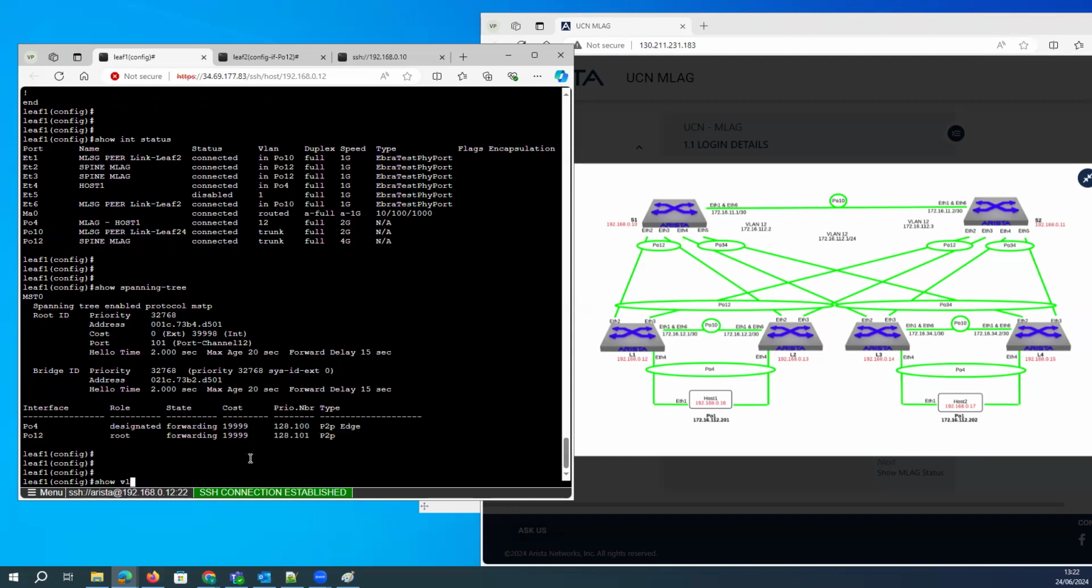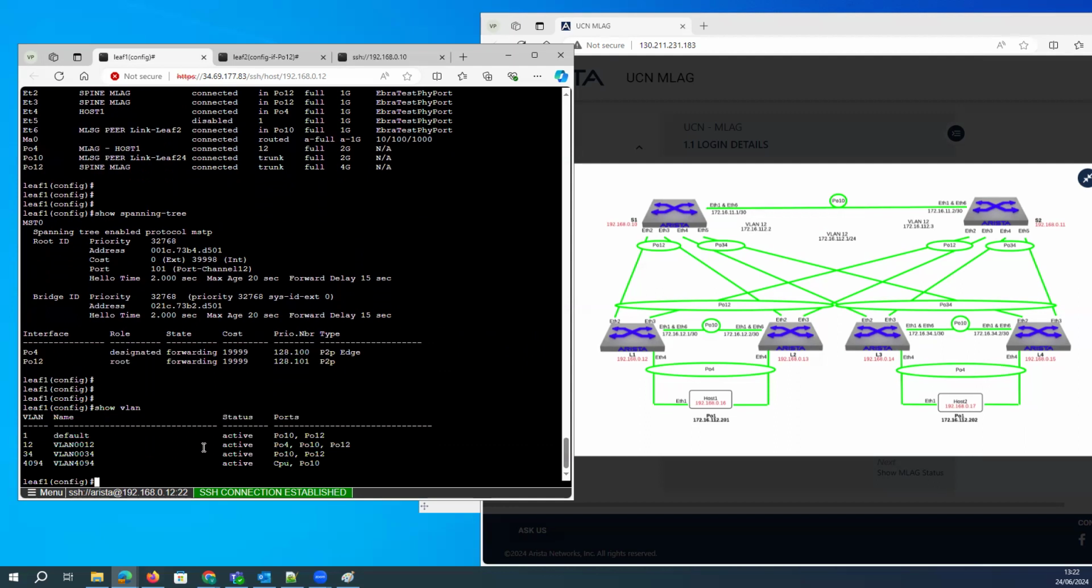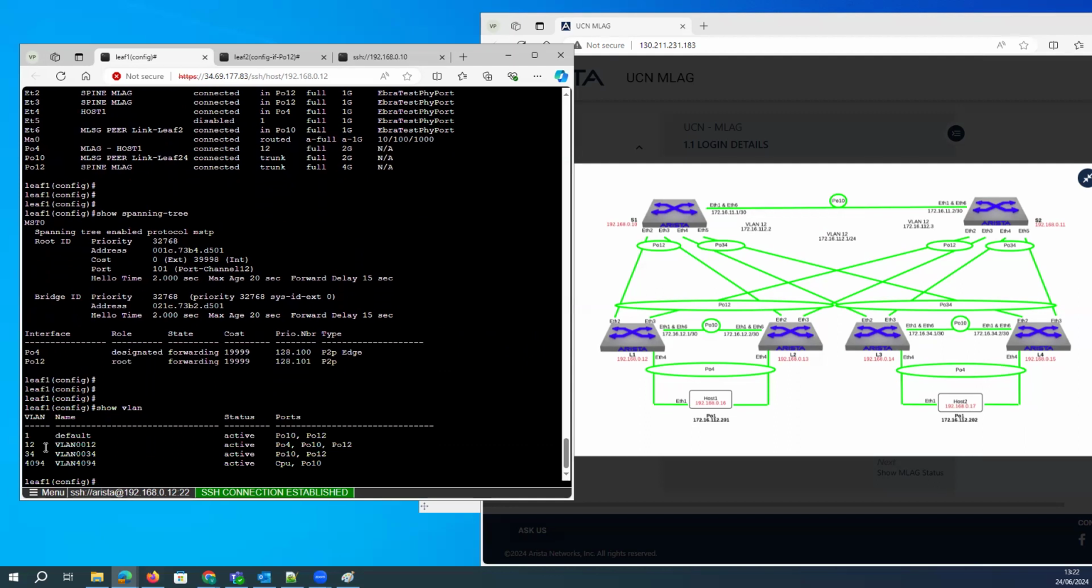On the VLAN side, VLAN 12, 34, 1 is allowed on port channel number 12, 10 and 4. Okay, how is this allowing there? I have VLAN 12 allowed on this side also, this side also, this side also.